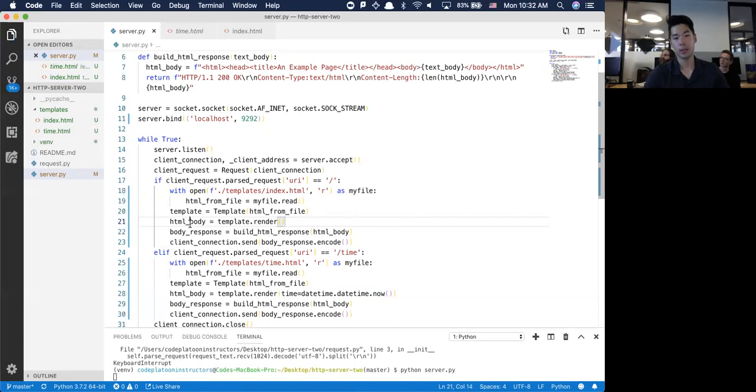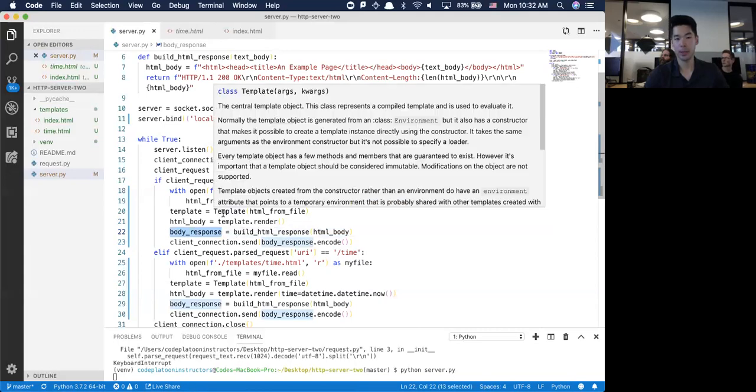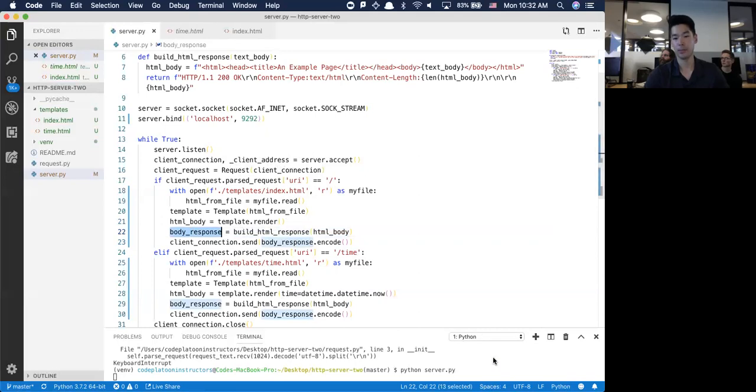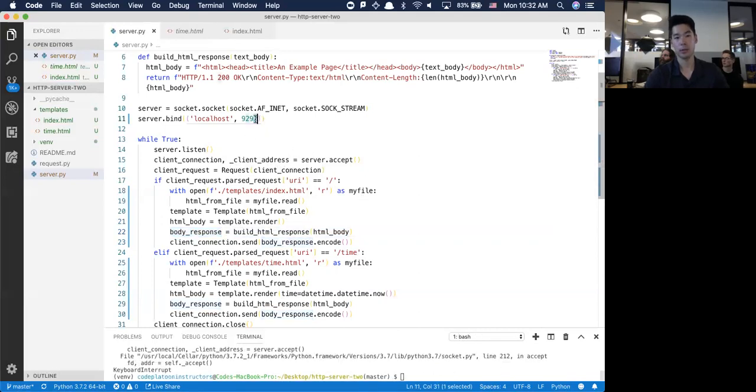All right, so I've got the HTML body. I'm going to do the same thing again with this: body response equals build HTML response with the HTML body from the template, and then send that over to the browser. Let me kill this server, change the port number.